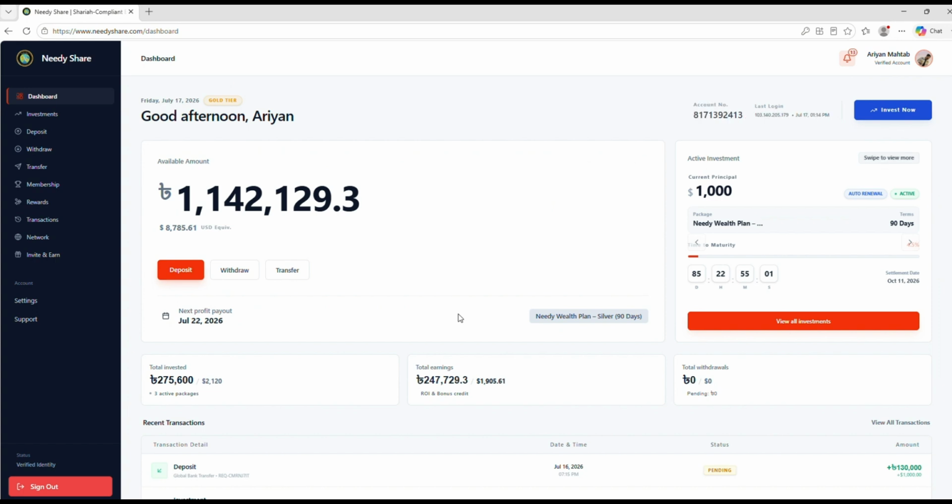Our team will verify and approve the transaction within 24 hours, and the funds will be added directly to your main balance.